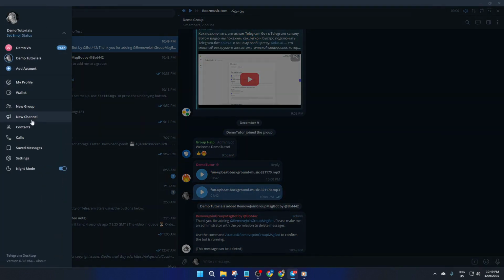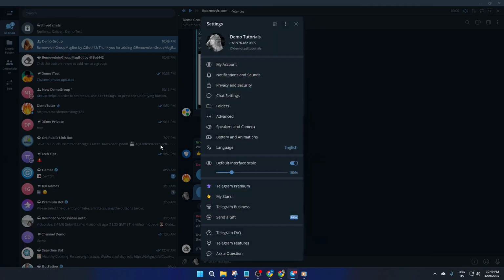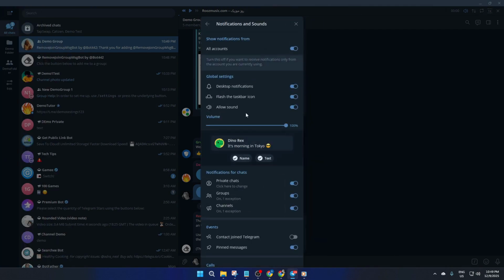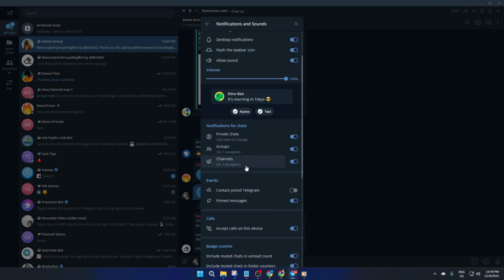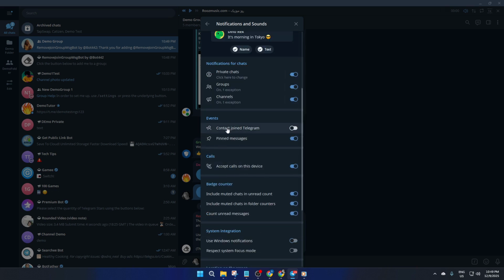Scroll down until you spot something labeled Events. Within that section, you'll see an option for Contact Join Telegram. Just toggle this off. Once you do, Telegram will stop sending those alerts when someone from your contacts list joins the app. This doesn't affect group messages or important alerts, just the ones about your contacts, so your phone should feel a little less busy, and you won't miss out on things that truly matter.